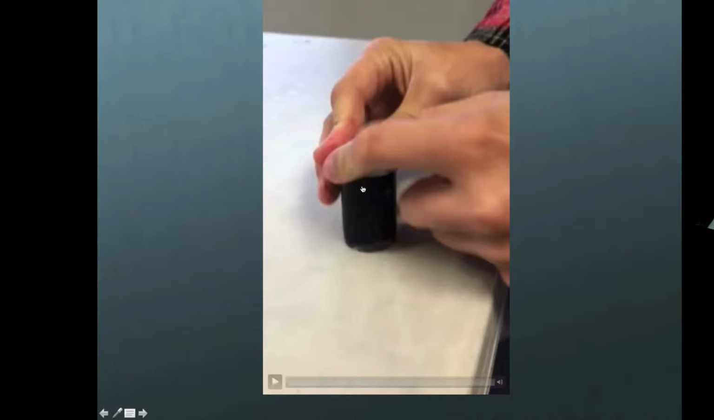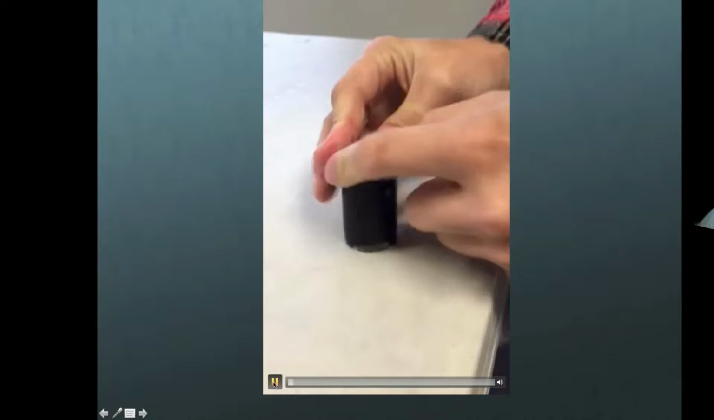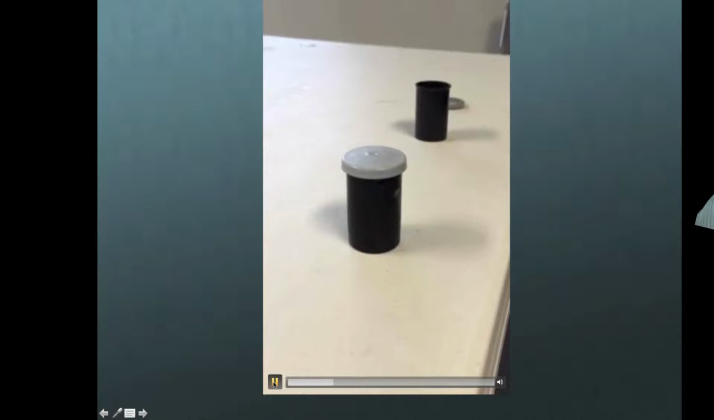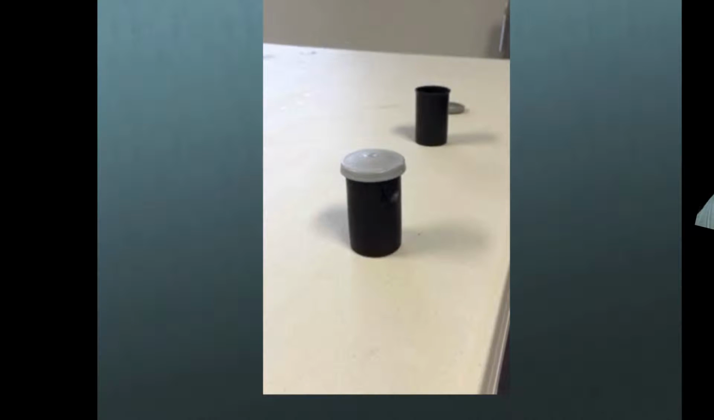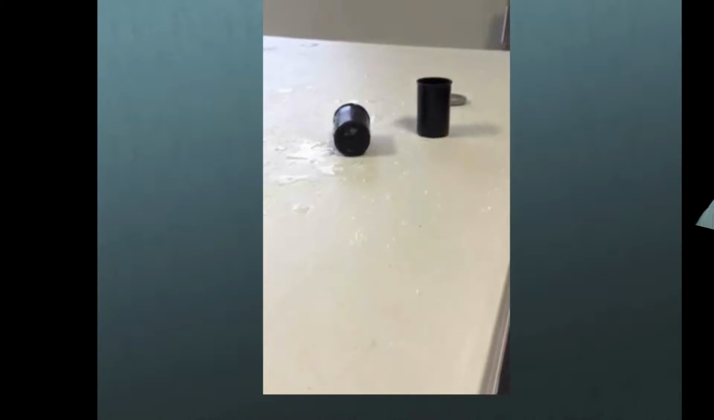So just as a reminder, let me show you a couple of things. Here's that one film canister that I recorded. Oh, the anticipation. Yeah, that was pretty cool.